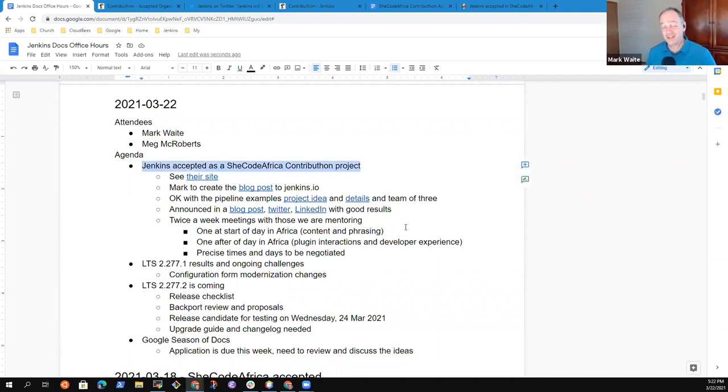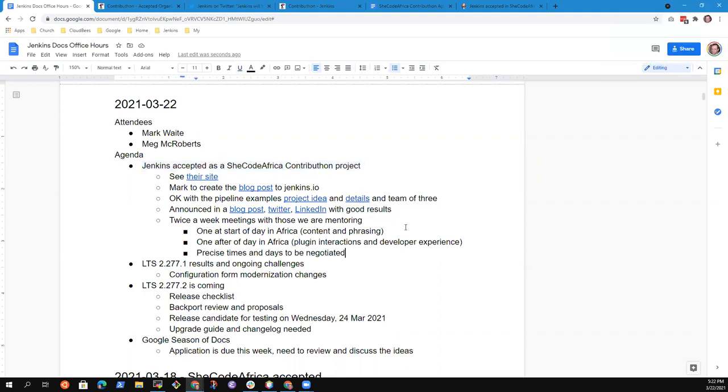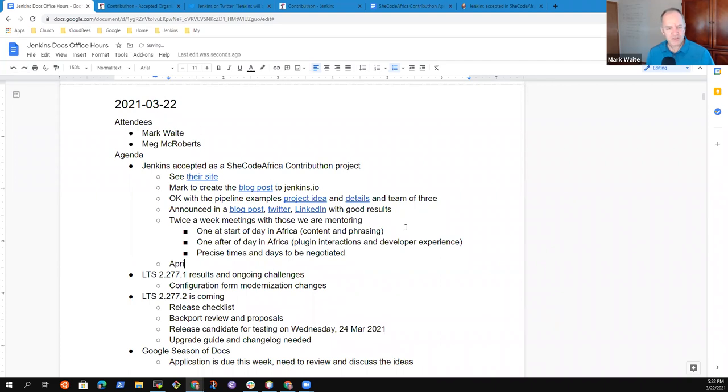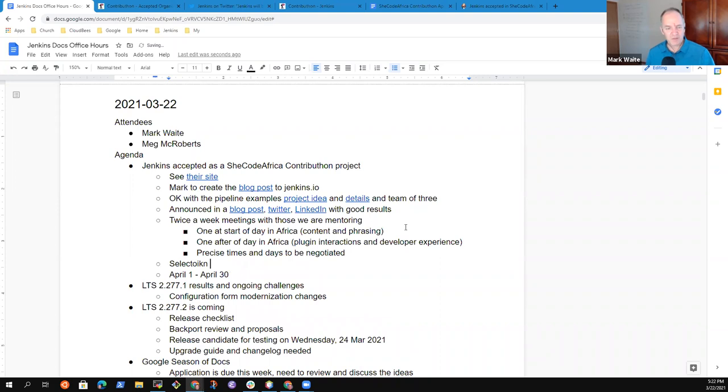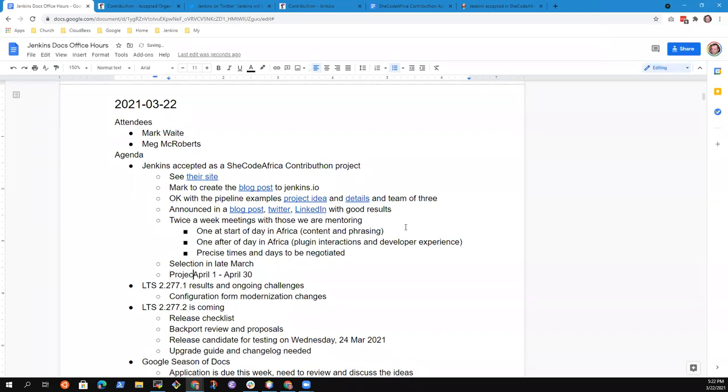Right. Anything else on Cheat Code Africa? Looks good. What are the dates? Do we know when the dates are? Should start, as far as I understand, April 1 to April 30th. Okay. And I believe selection happens in late March, and then the projects run from April 1 to April 30th. Okay. We are now officially in late March, I think.